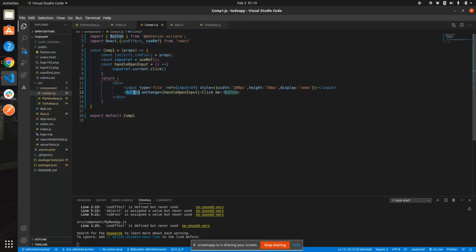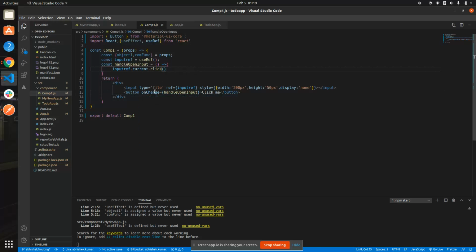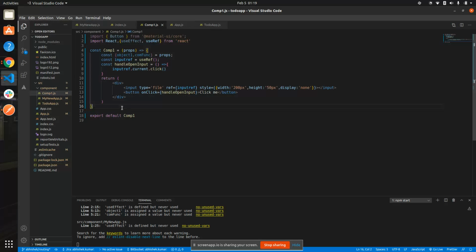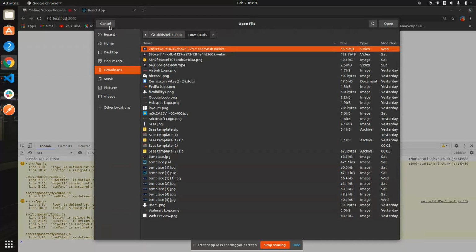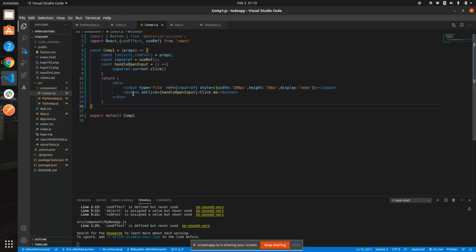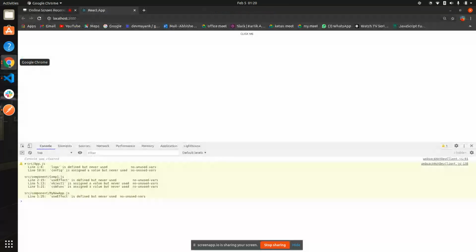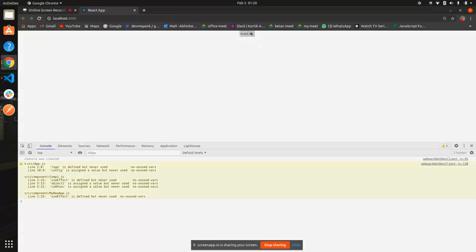Might be. Let me change this button. Oh, there is the error. We have made this onChange. Sorry, I made the mistake. Now what it's going to do? It's going to open the input box. You can see that. So let me change the button. It was not the issue of Material UI. It was the issue of mine.